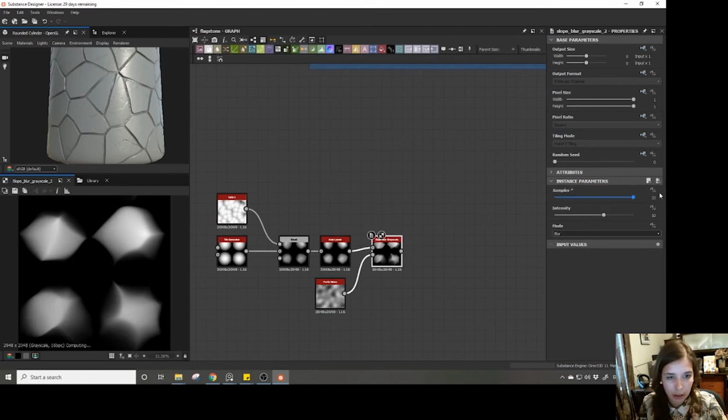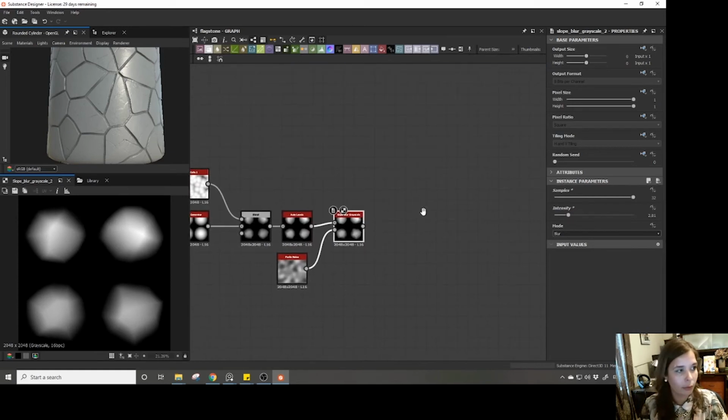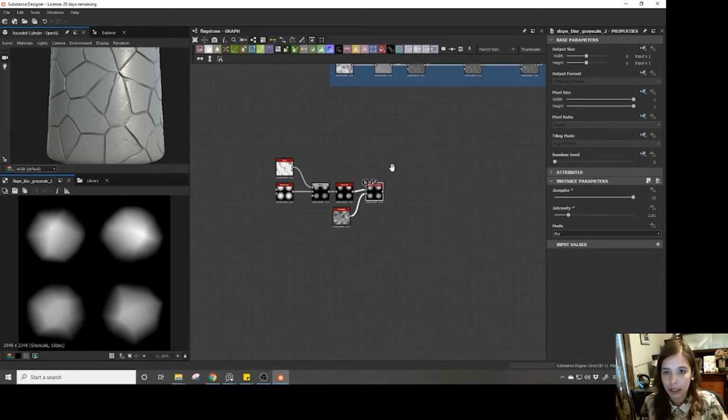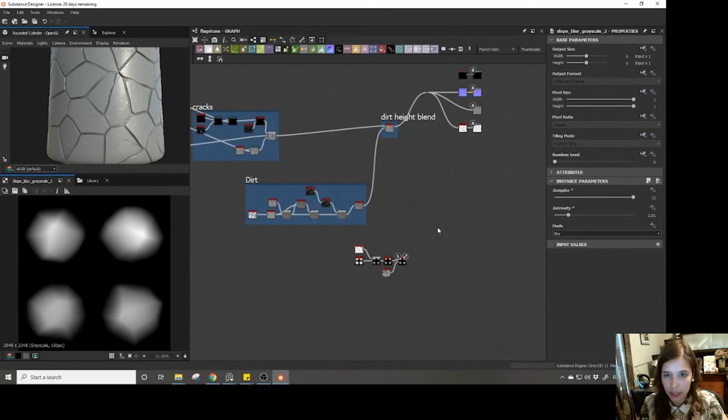And increase the samples and the intensity. Yeah, 2. And let's take a look where we're at so far with this.